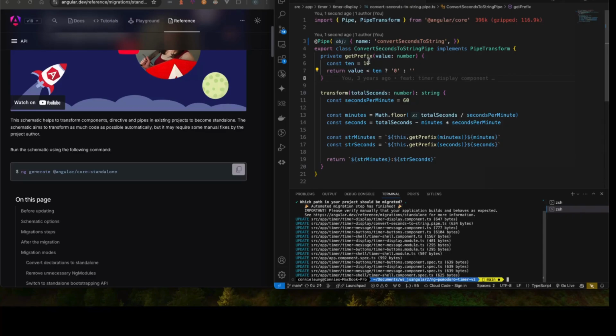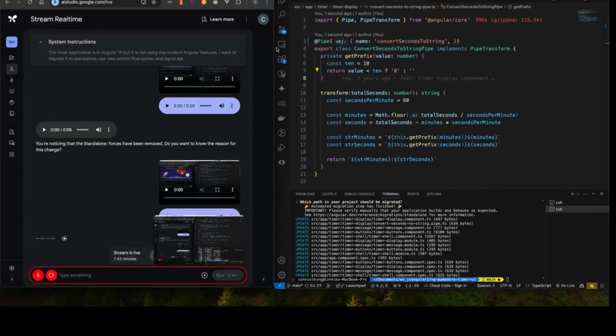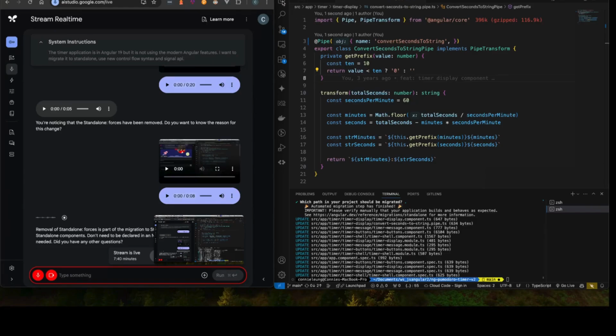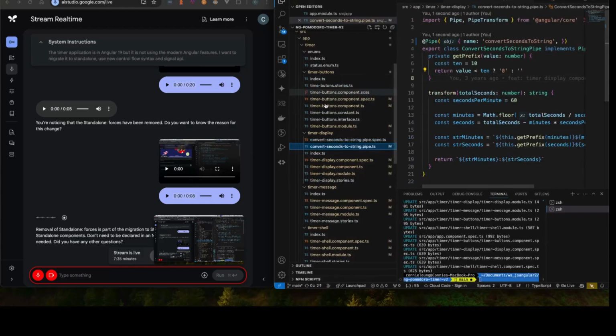Yeah, the standalone: false is removed. Do you know why? You're noticing that the standalone: false has been removed. Do you want to know the reason for this change? Yes. The removal of standalone: false is part of the migration to standalone components in Angular. Standalone components don't need to be declared in an NgModule, so the flags are no longer needed. Did you have any other questions?